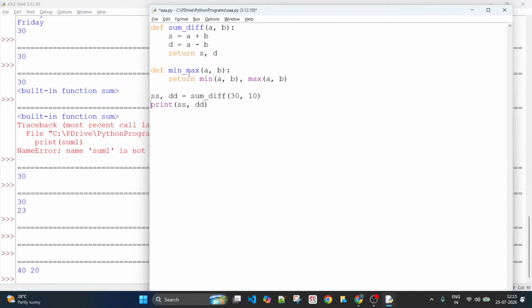Now I may use the same variables again, or I may use different variables. Again, two variables are on the left hand side because this function also returns two values. And I am asking what is bigger and smaller between 20 and 45. Now I can go and print mini and maxi. Run this program now.